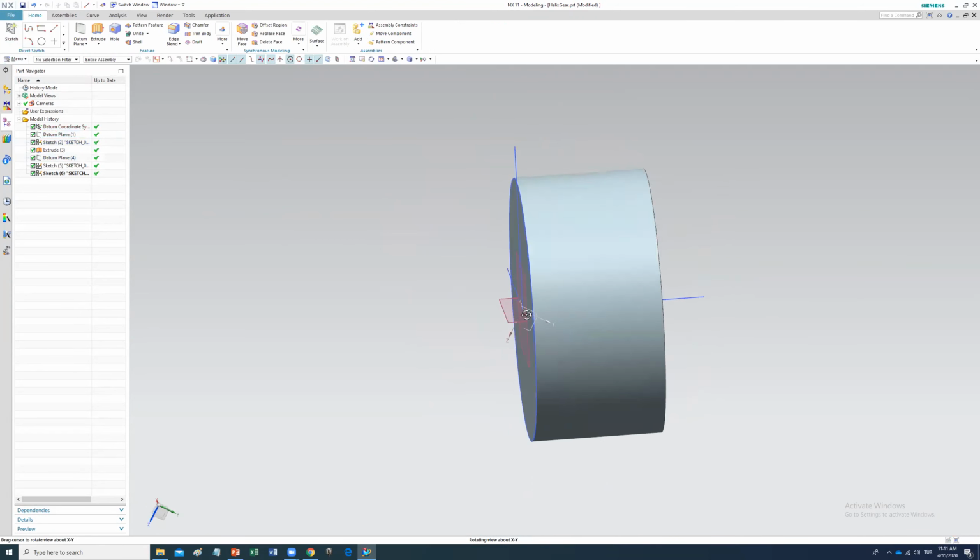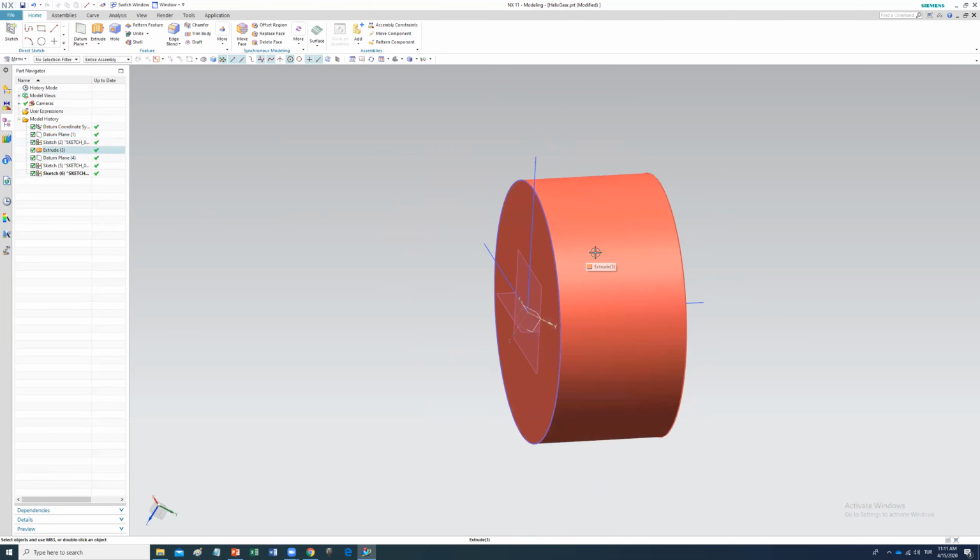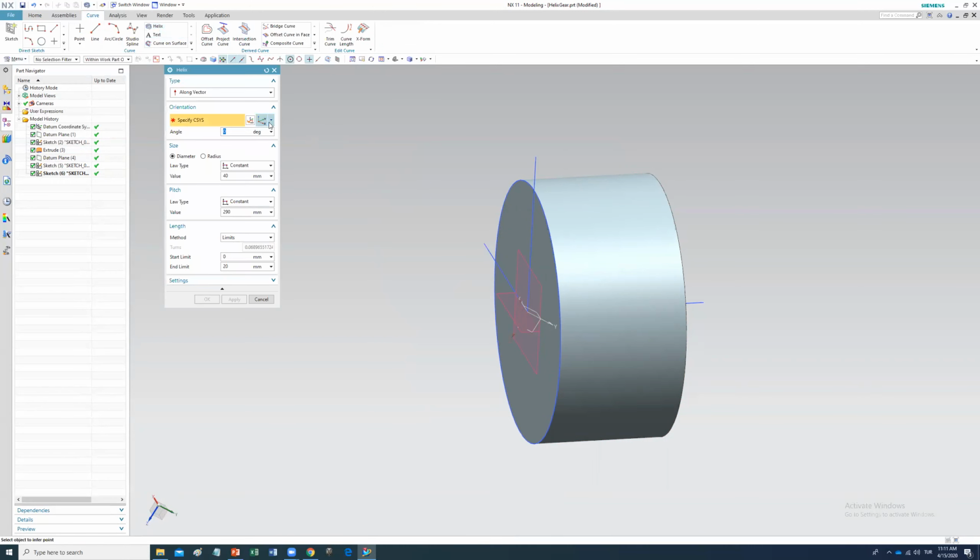Now it's time to create a sketch on the lateral plane of this cylinder. To create such a helix, I'm going to define my Cartesian coordinate system as a new one. I prefer to use this type to specify the Cartesian coordinate system: first origin, then x-axis, and then y-axis.